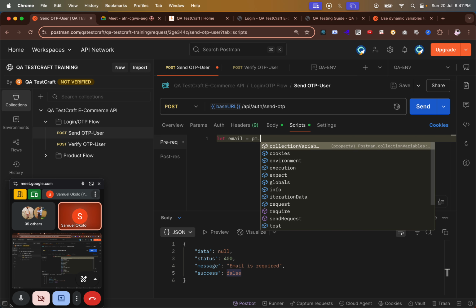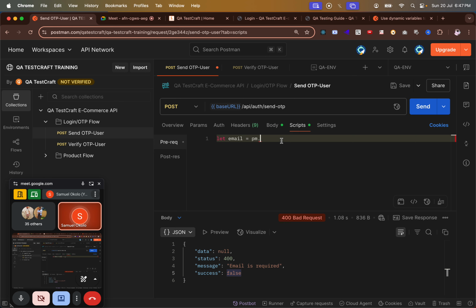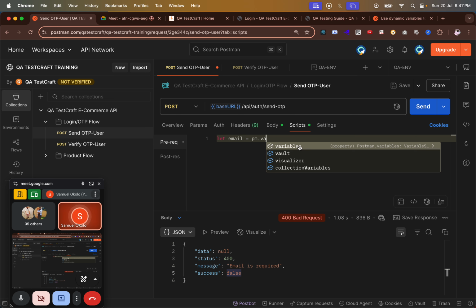So now, Postman variable. I want to use a Postman variable. That's it. This is what I've shown here. So this is how you put it: pm.variables. You can see it has highlighted here. You can see what it's telling me here. Postman variable. That is actually what we want to use, right?